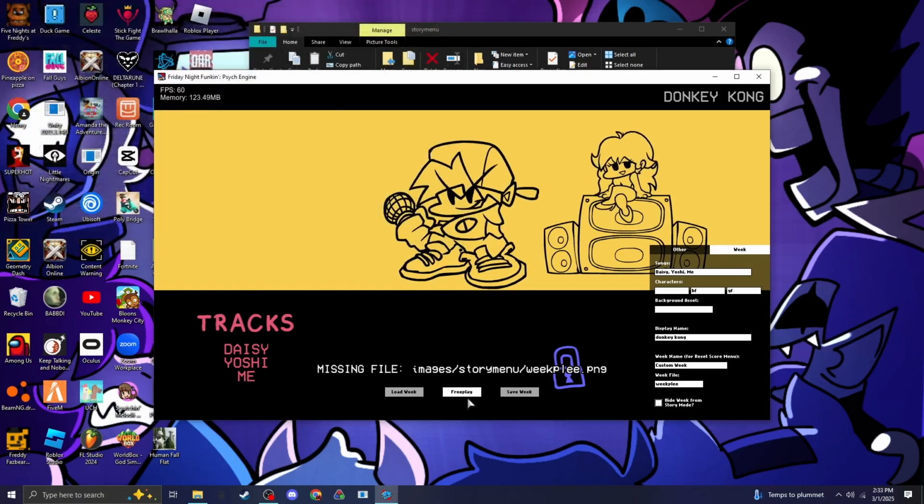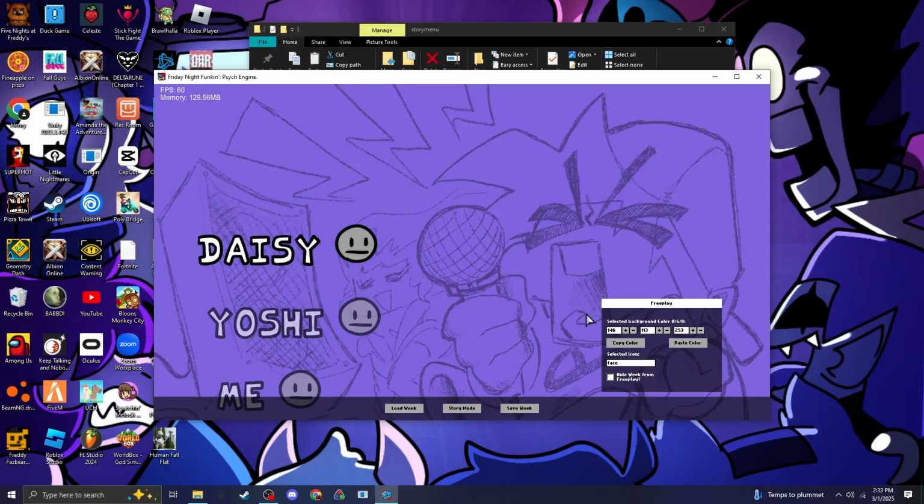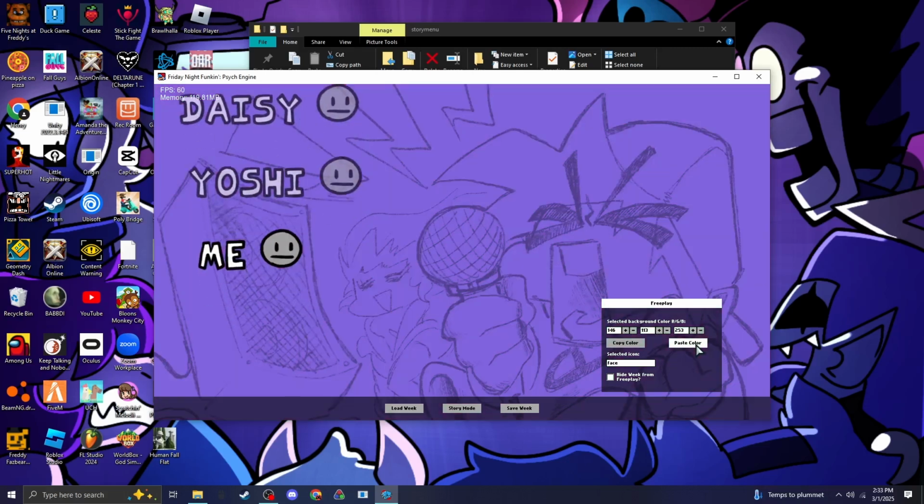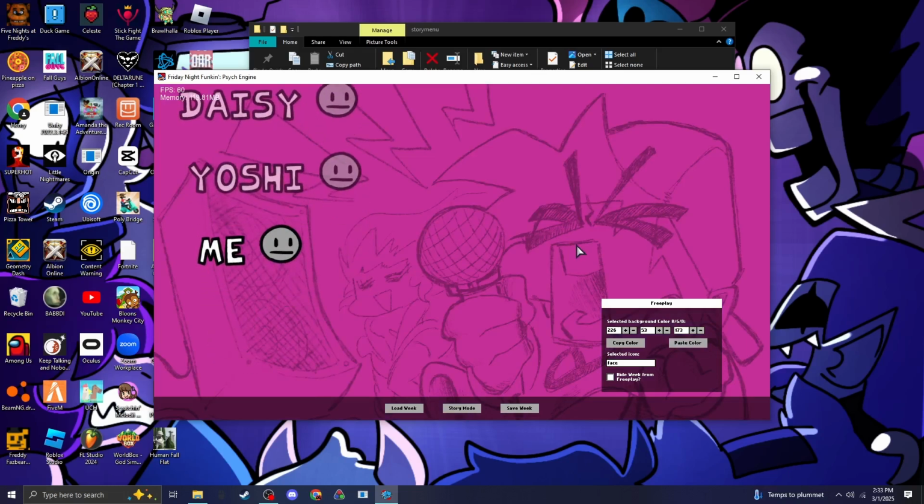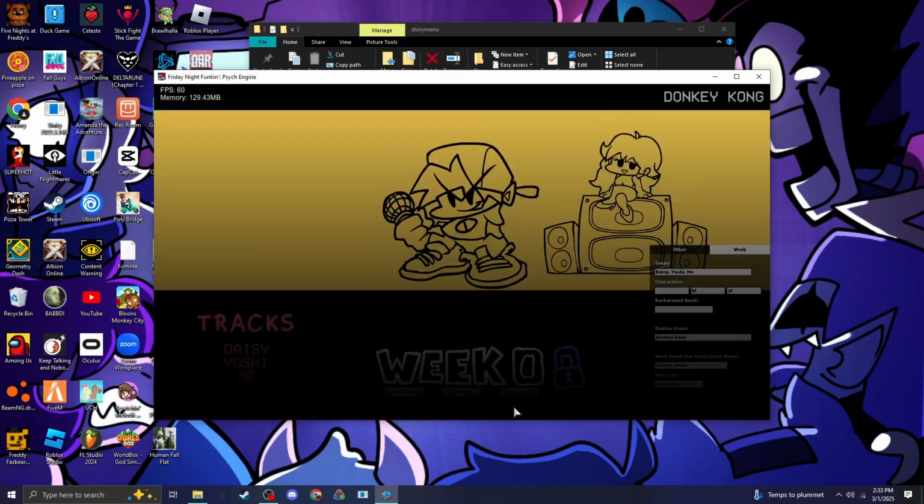Well, not yet actually, because you can add your own little free play area. Now you can change the color of it to whatever you want. And you can copy the color and paste it over here to have the same thing. And you can even change it to be like mom, or dad, or even your own character. Not your own character. We can even make it BF. I know, crazy. Now, you would want to save your week.